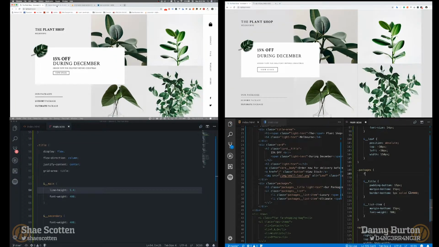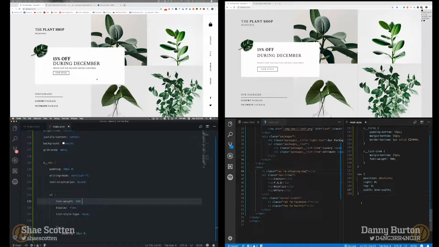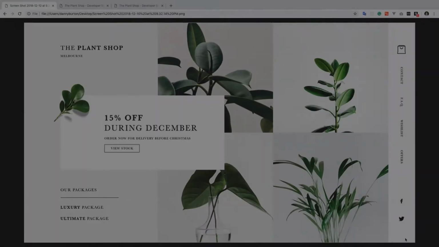Yeah. Shay had a much better solution, which I ended up copying right here at the end. You can use writing modes and text orientation. And I think that actually brings us to the end here as Danny puts the finishing touches on it.